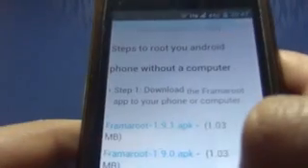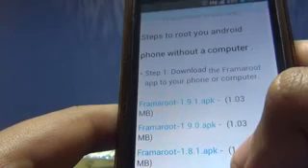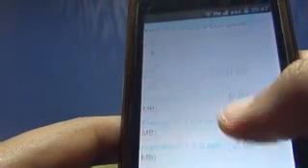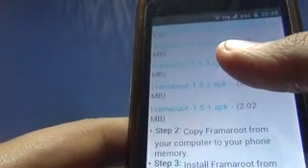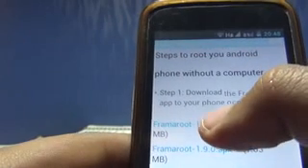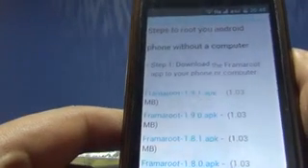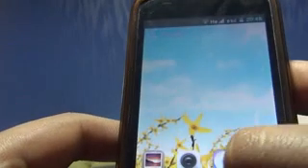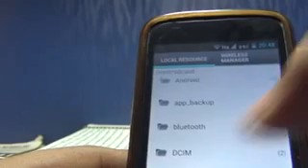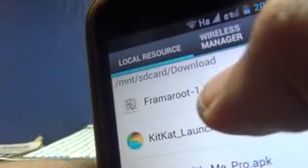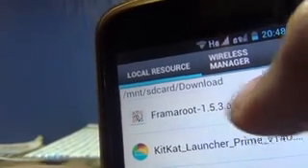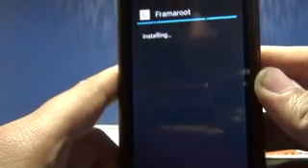Now you have to download the latest APK from here, and I think that this is the latest APK. So once you have downloaded the APK, go ahead and install it. Let's download and install. This is 1.5.3, but you have to download the latest one. Click install. Done.